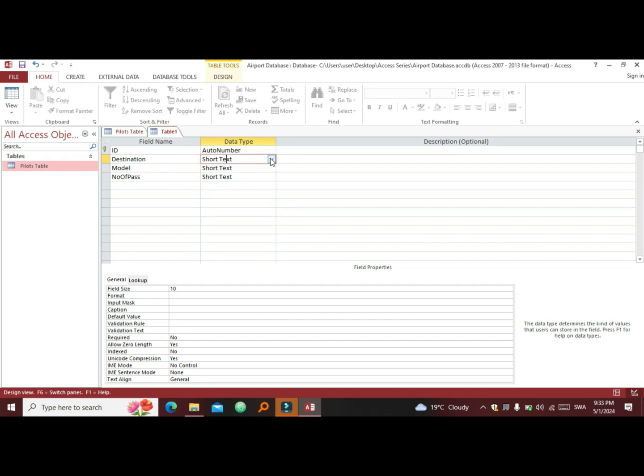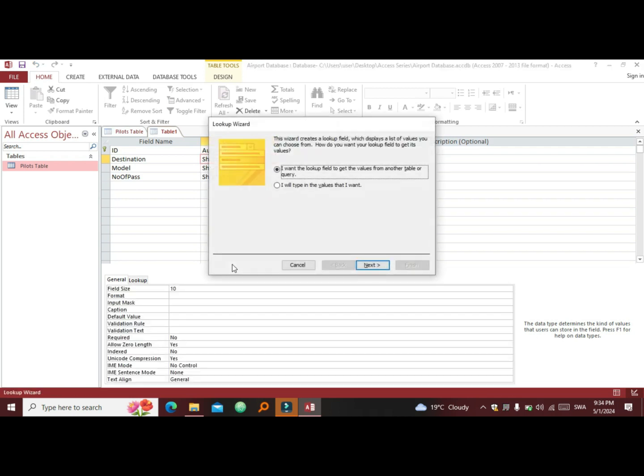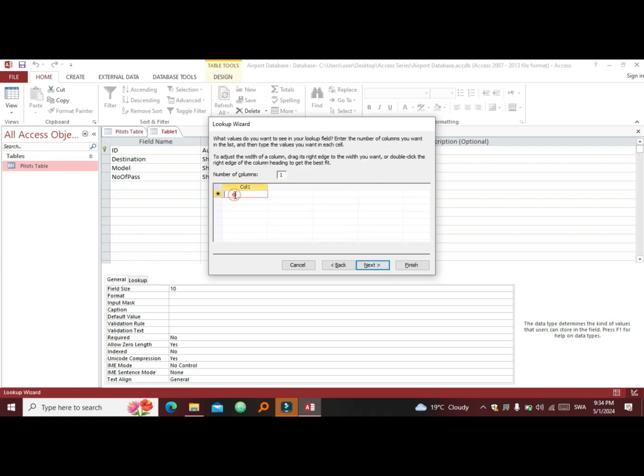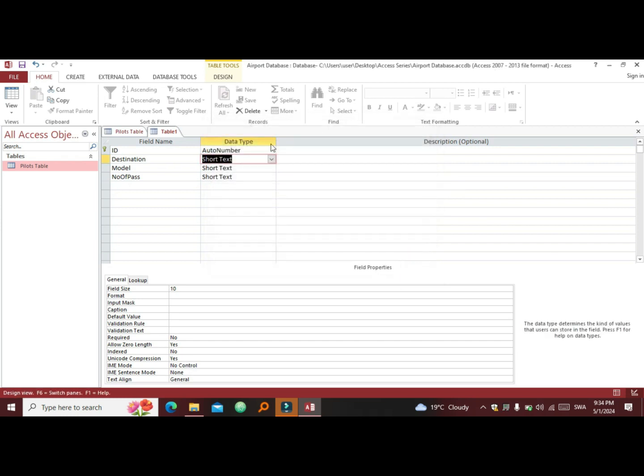I'm going to choose this as lookup, so I'm going to come here to the lookup wizard, and I'm going to put 4 cities of Kenya as the lookup field. So I'm going to choose the second option, the lookup wizard. Click next. I'm going to say Nairobi, Kisumu, Mombasa, and our newest city, Nakuru. So that one will be our destination for our airplane. So I'm going to finish that.